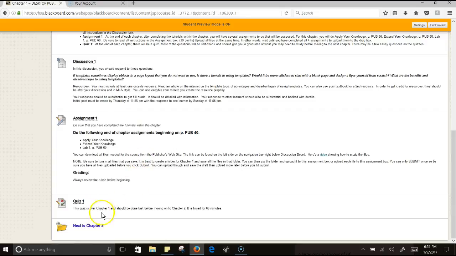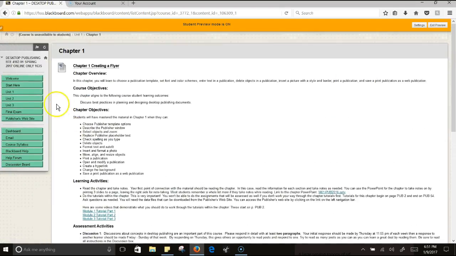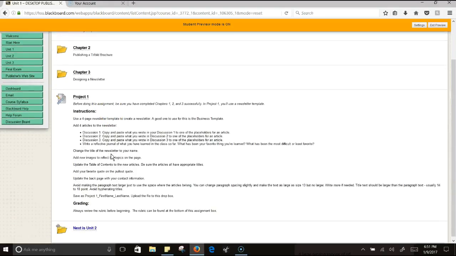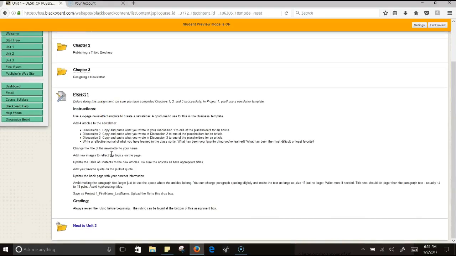And then the quiz. And you can get to chapter 2 by clicking next down here, or by clicking unit 1 again, or using the breadcrumbs up here and go into chapter 2. So we complete 3 chapters. That'll take 1 week for each chapter, and then you'll have a project that will be due before you go on to unit 2.